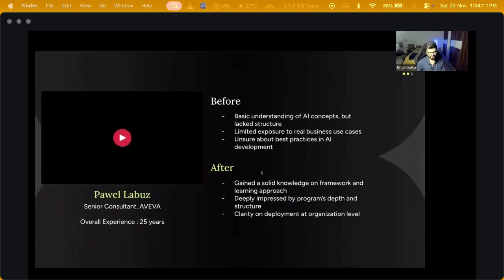Another example is Pavel, a senior consultant from AVEVA. Overall experience 25 years, one of the most senior folks we have had. Earlier, he had some basic understanding of AI, but lacked a core structure to go with things, with limited exposure to actual real business use cases on how you can use AI and best practices. Now he has gained very solid knowledge, not just theoretical, but more on the practical side of things: how to use these frameworks, building end-to-end full stack applications on his own.